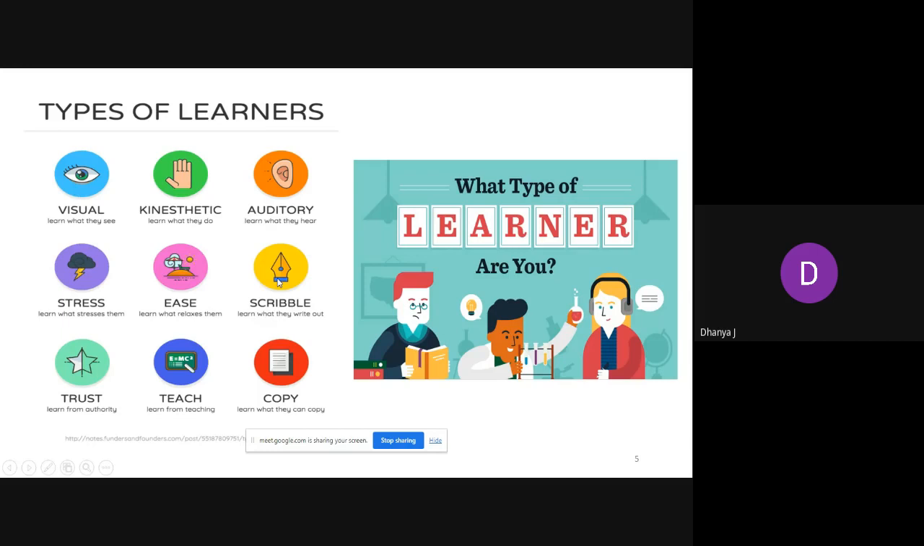Those who learn what they write out, that is scribble. And trust, that is learning from a particular authority. And learning from teaching, that is tech. And learning what they can copy, that is copy. So these are the different types of learners a teacher has to come across in their system. So a student has to understand what type of learner they are, or if not, a teacher has to understand what types of students they are handling. So this is the first key point a teacher should consider before delivering the session.